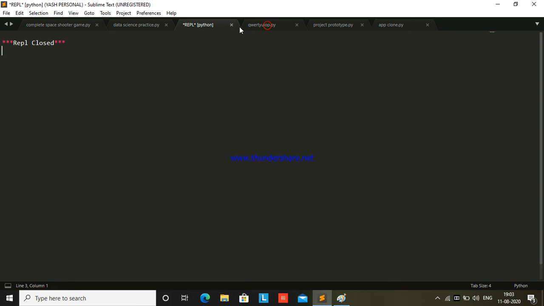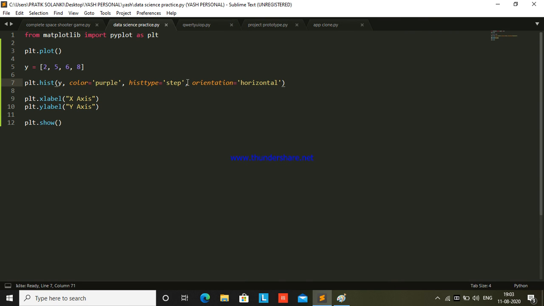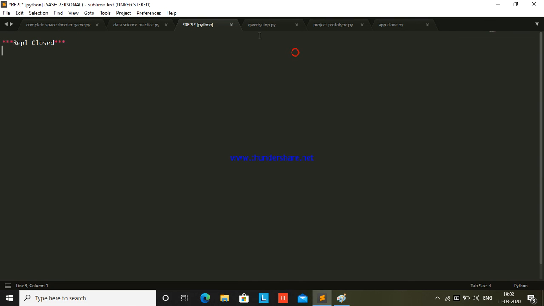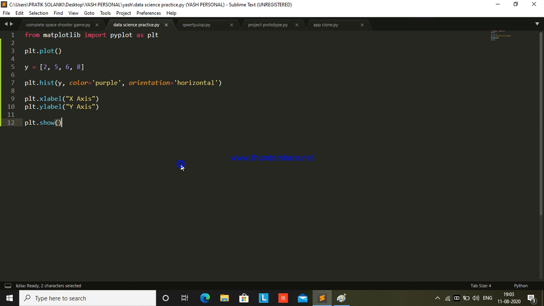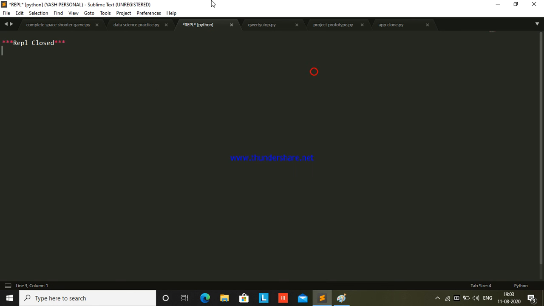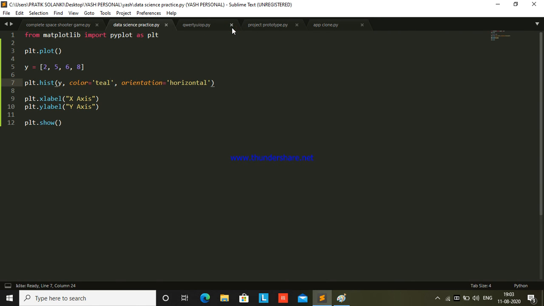Yeah, that's pretty cool. Now if I get rid of the hist type, then you should see a solid color filled thing. Yeah, there, it's solid color. But it's up to your personal opinion, how you want to do that. You can go ahead and also give it a color of, let's just say, teal. And I think it also accepts hexadecimal values. So that's also pretty cool.